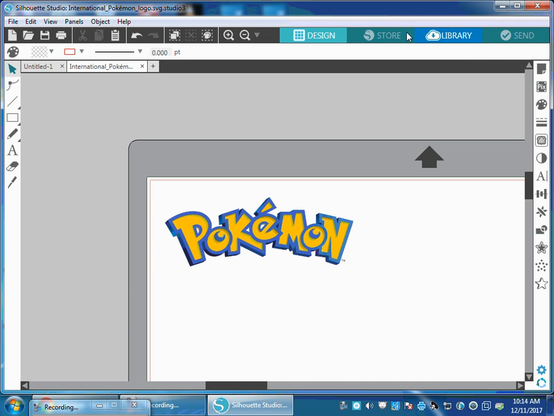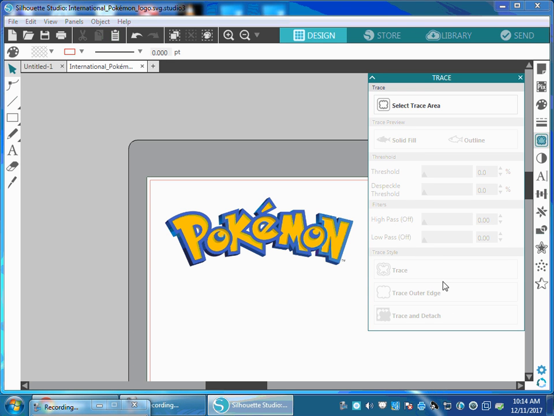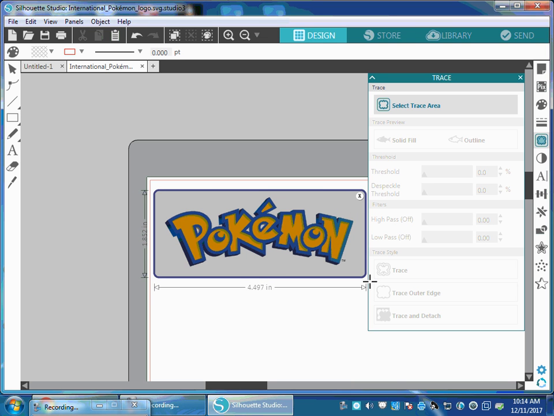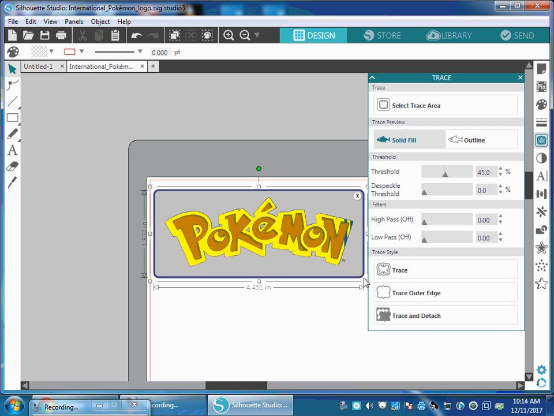There's a little butterfly picture up here, and when you click on the butterfly thing, you'll get a few options. You can trace something as long as you press the button Select Trace Area. When you select it, it'll say, click and drag and show me what you want to select. So I want to trace the stuff that's in here. Now, I have a few choices. Yours might be in a different spot, but we've got trace, trace outer edge, and trace and detach.